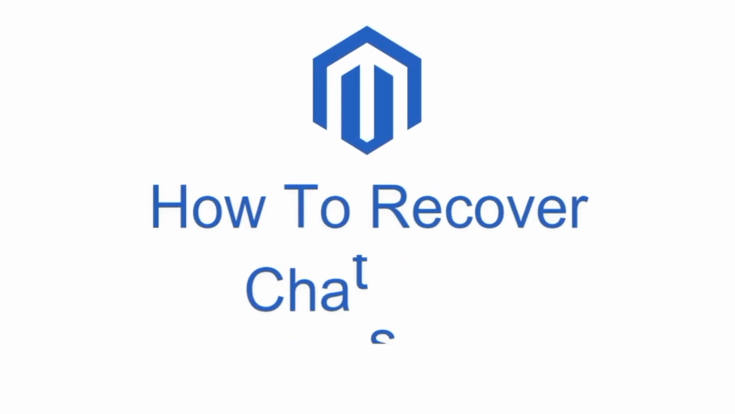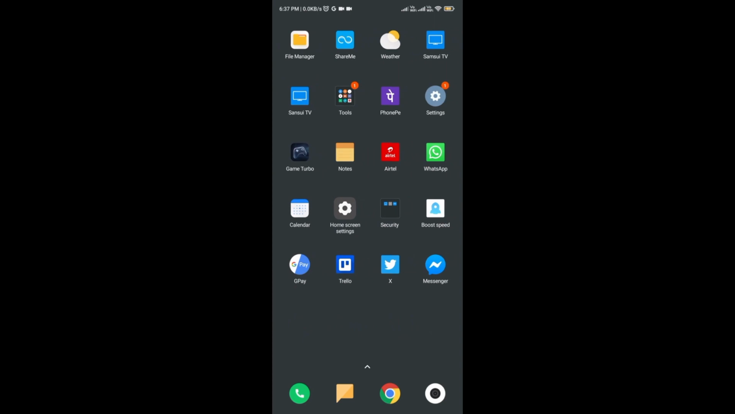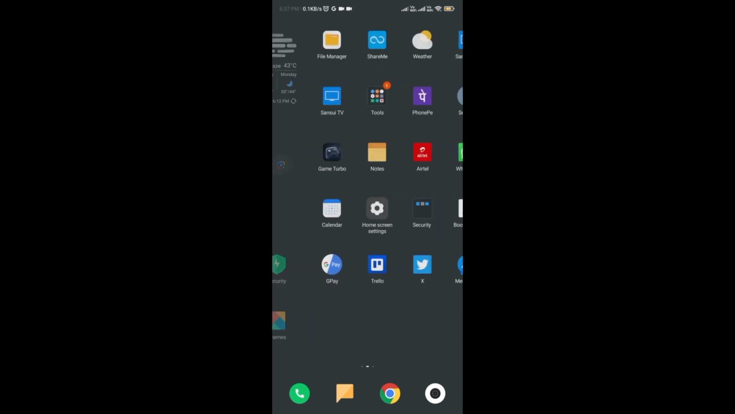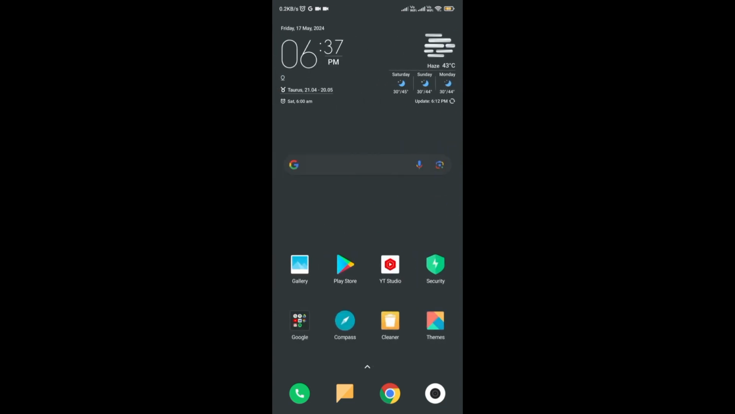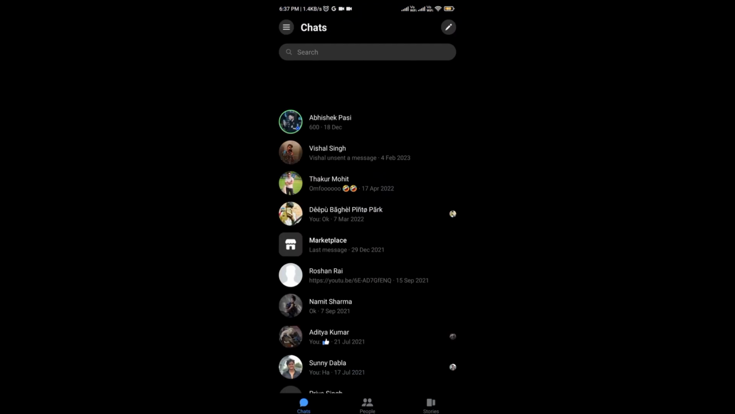How to recover end-to-end encrypted chats on your Messenger account very accurately on your phone. This is my mobile screen, as all of you can see here. What I will do is, firstly, I have to do some settings in my phone, then I have to do some settings in my laptop.